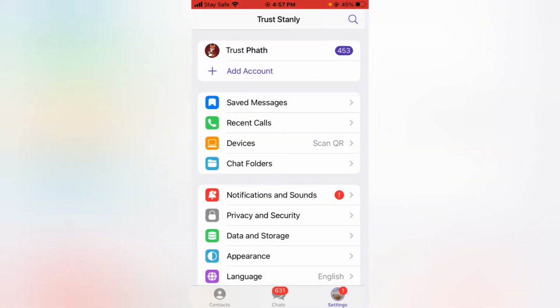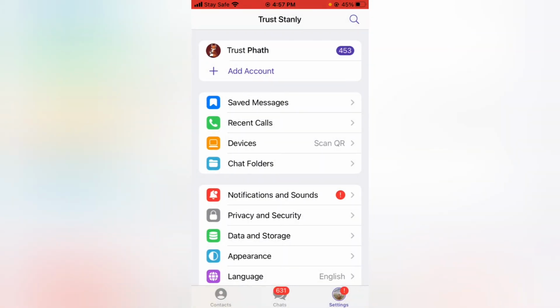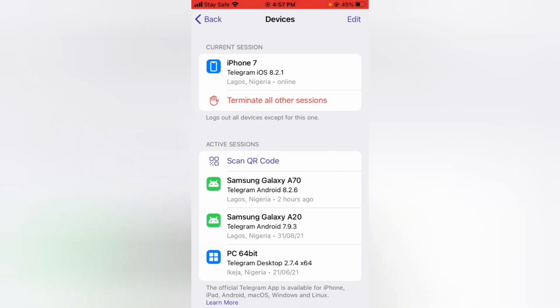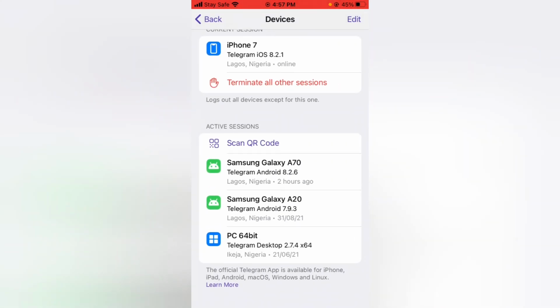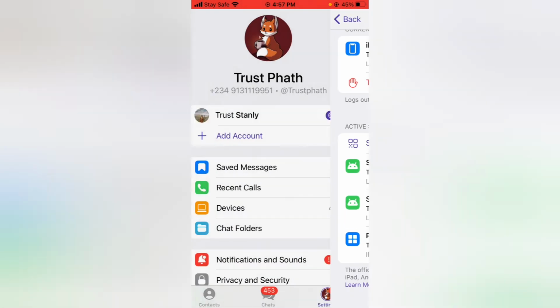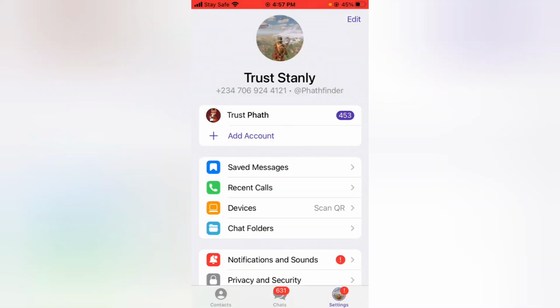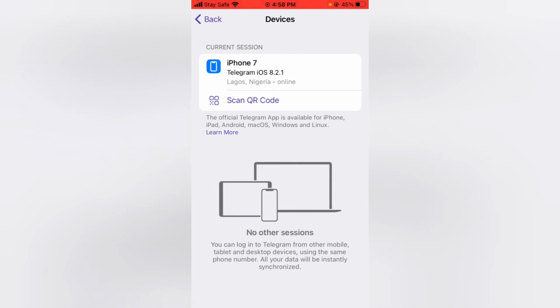And quick note guys, this is actually not removing my other logged in accounts. You know, I have 2 accounts logged in, which is TrustPath. When I click on TrustPath, go to settings and then go to devices, you see I'm also logged in into three different devices right there. So if I switch back to this account, go to settings and click on devices, you notice there is only one device, which is the iPhone 7.